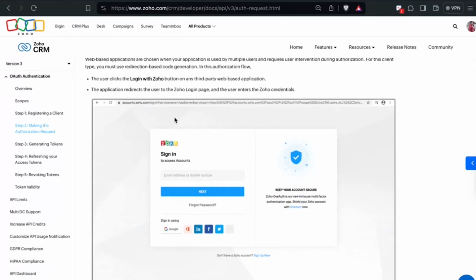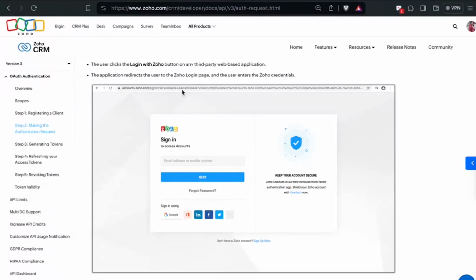Like I said, the user clicks the login with Zoho button. And then, as you see here, the application redirects the users to accounts.zoho.com. This is Zoho's sign-in page. So your application should essentially make this call. Once this page is displayed in the URL, you can see, I'll just show it to you.